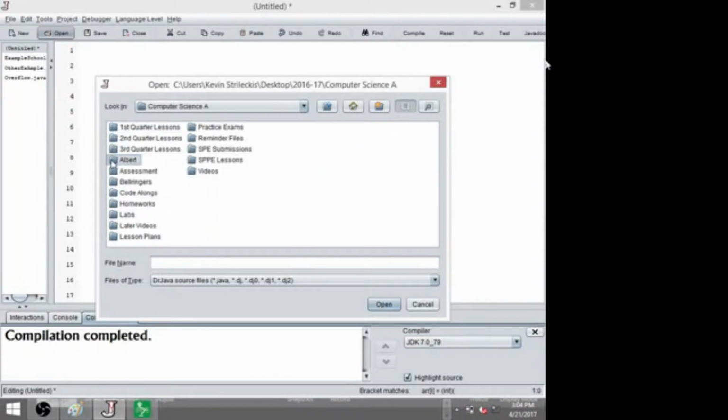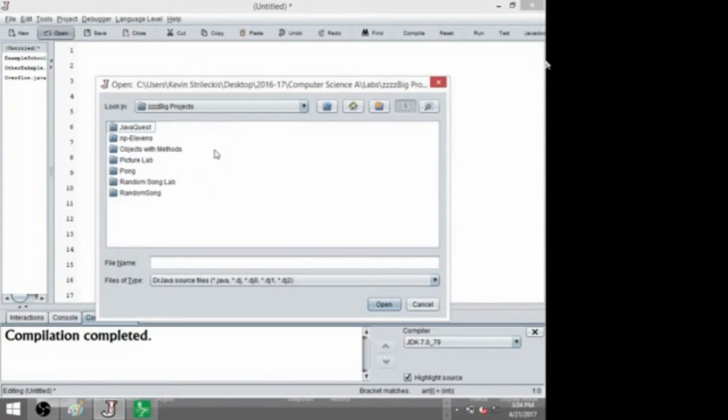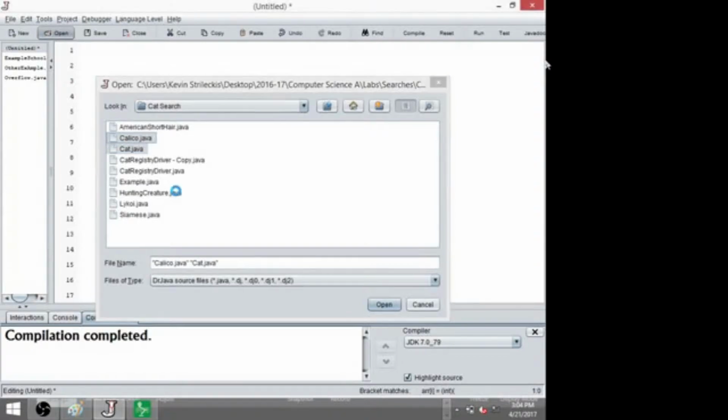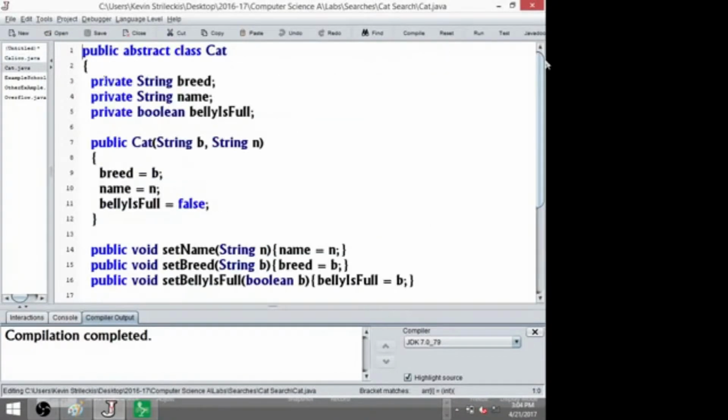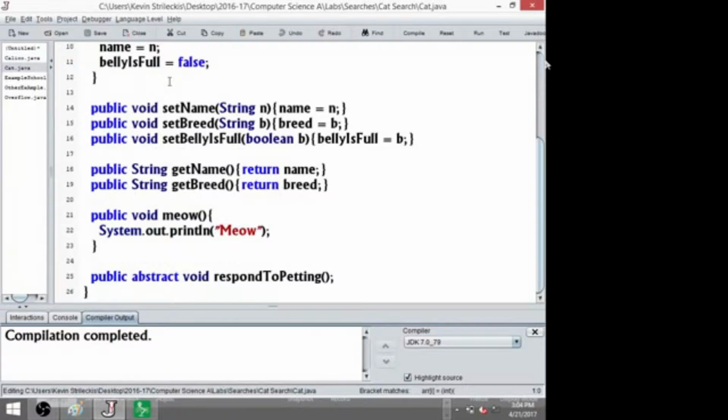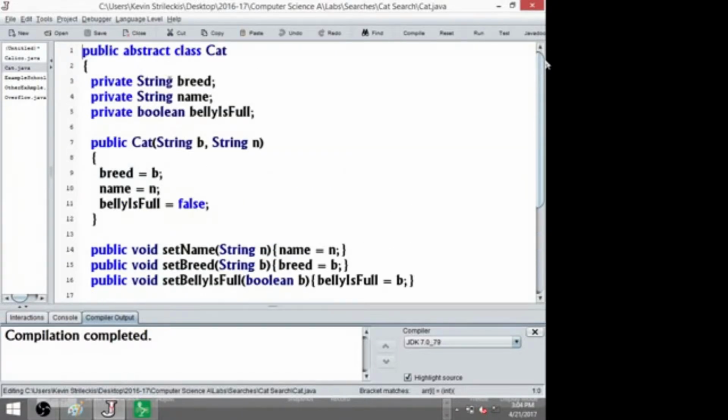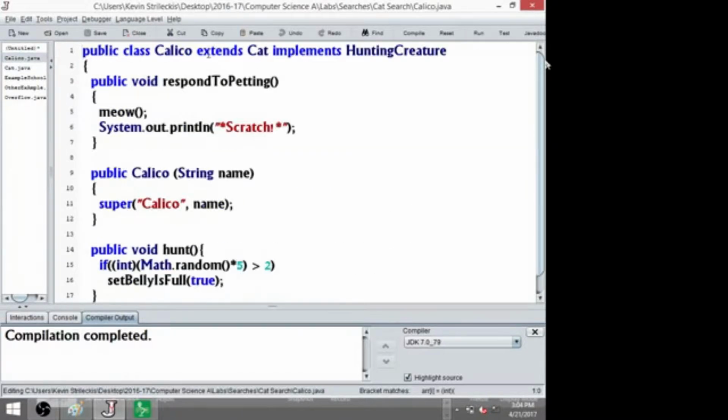Here, I'll go ahead and open up an old lab. Where's the cats? There they are, cat search. Alright, calico and cat. So, we have this parent class, cat, right? And we have this calico that extends it. It also implements that.